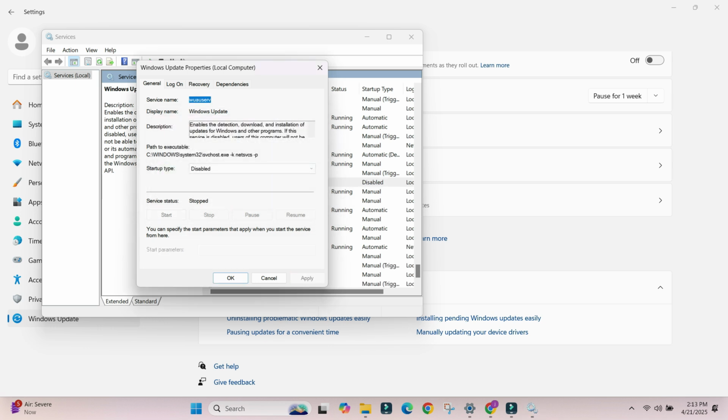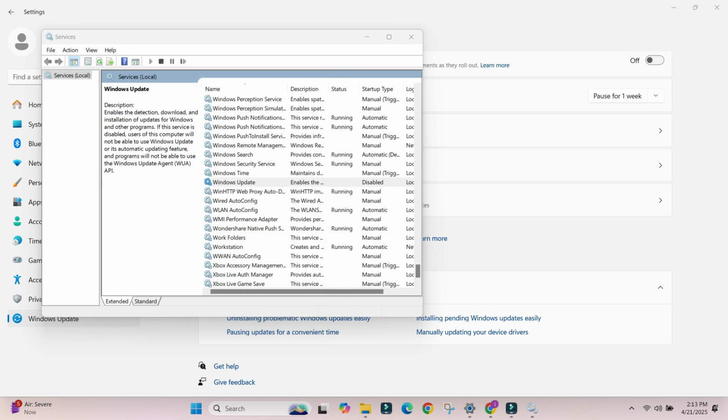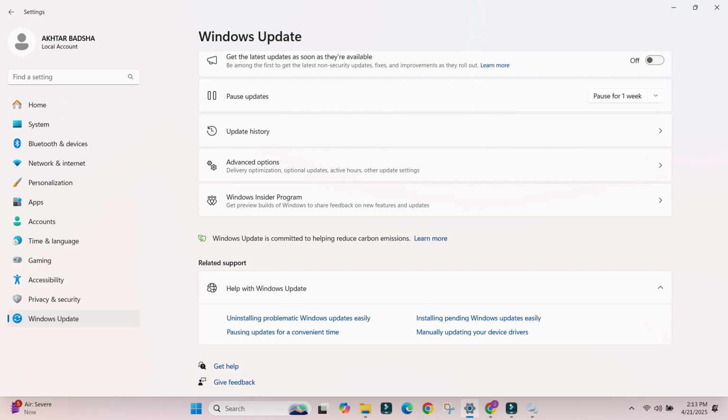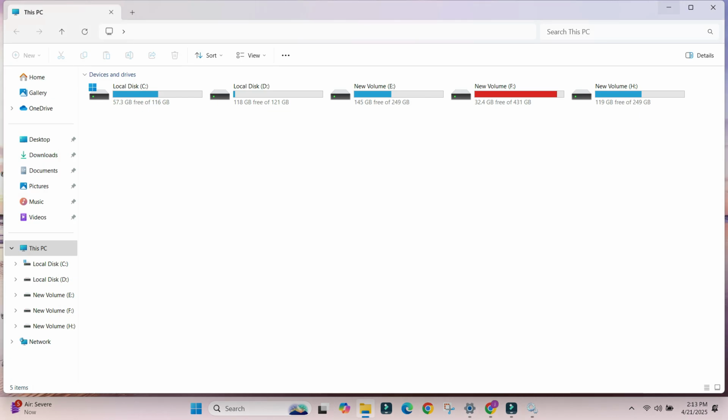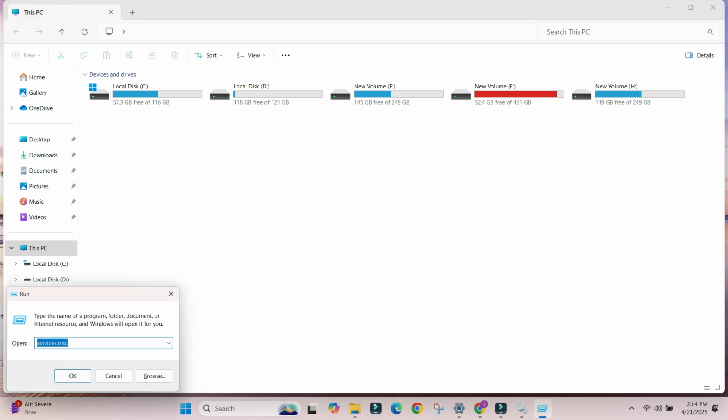So this is step one that everyone can apply, but sometimes this will not work because when you restart your laptop, your update is resumed again. So you can apply the second method.